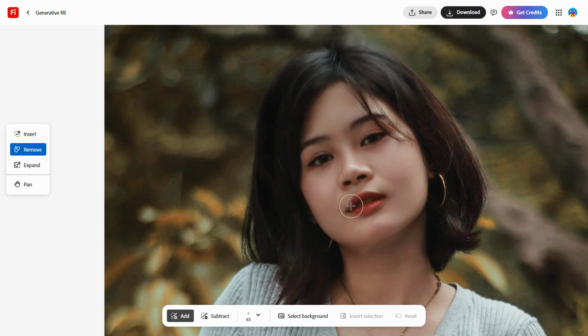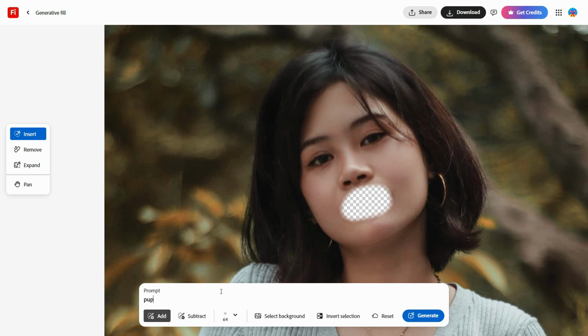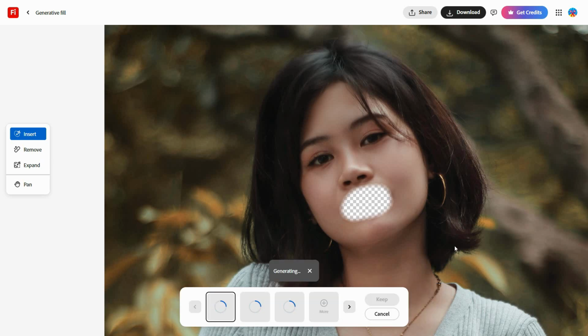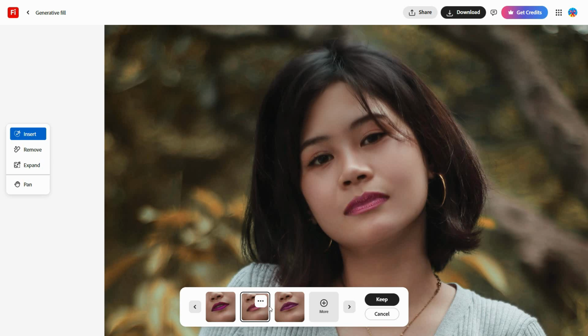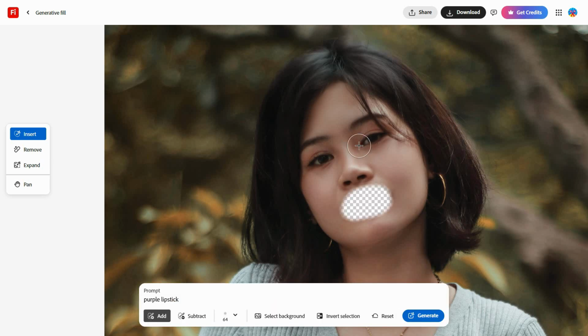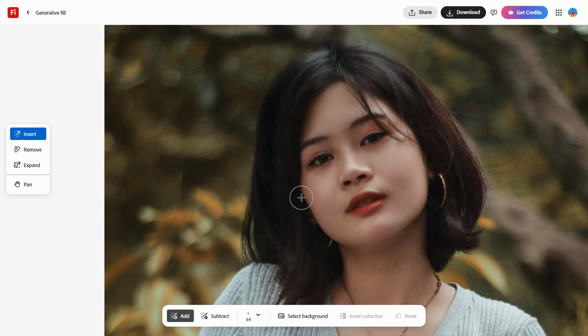Now let's say that we want to change the lipstick. Let's select that. Sorry, we are in reset. So let's click on insert, just select that and let's write purple lipstick. Hit enter. And now we have the lipstick changed, but it doesn't look nice. So let's move to the original one. Let's click on reset.